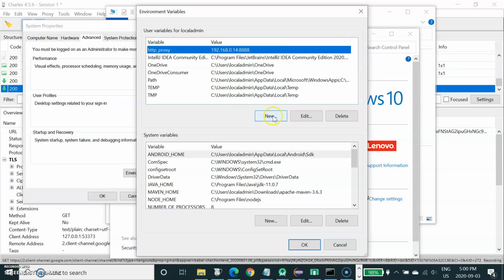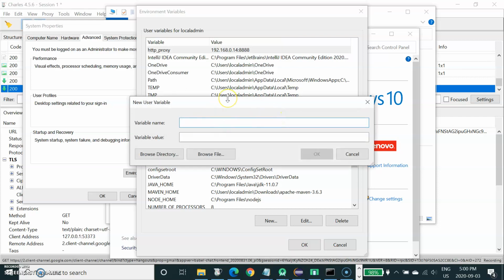Here on the top we have to create a new path. So follow my instruction: HTTP proxy. Then over there you have to provide your proxy.